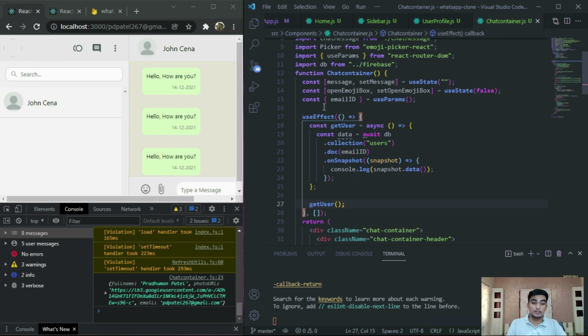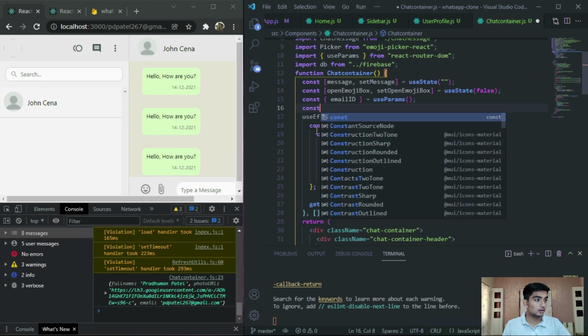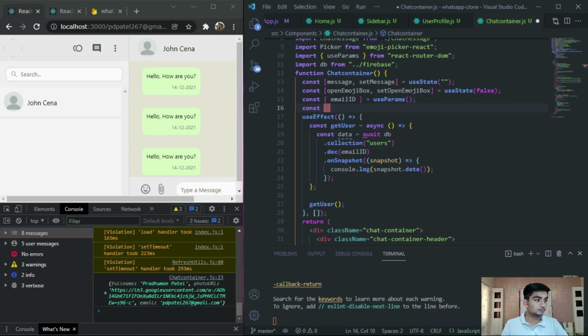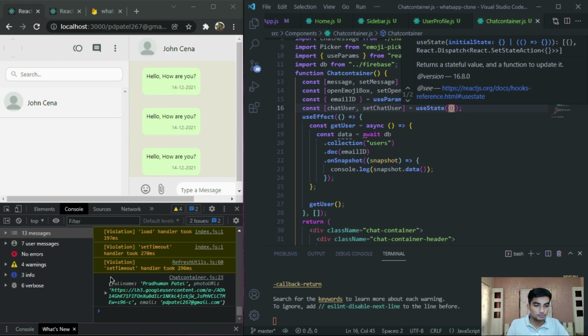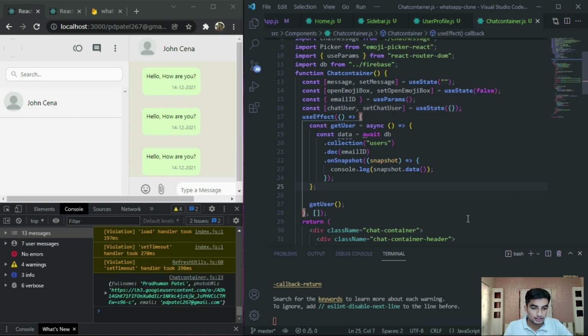Now we have to store that user inside a state. So for that we type here const chatUser and setChatUser equals useState, and this must be an empty object. As you can see, this is the object here. Now we have to set this data inside this state.